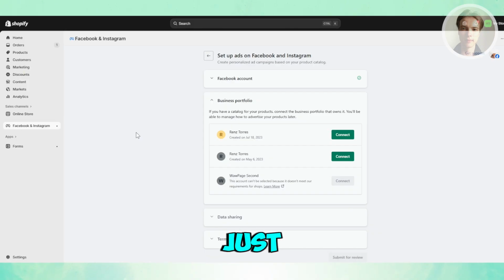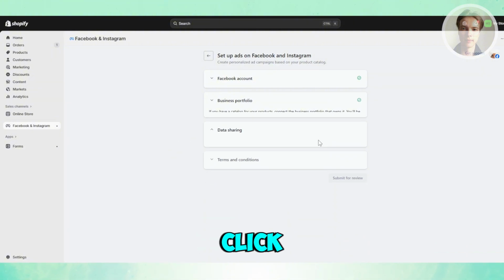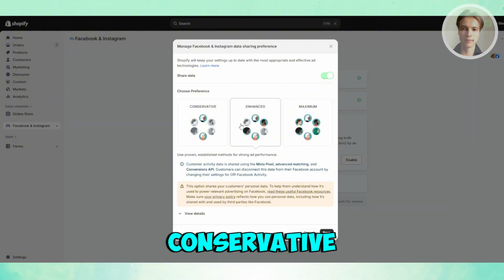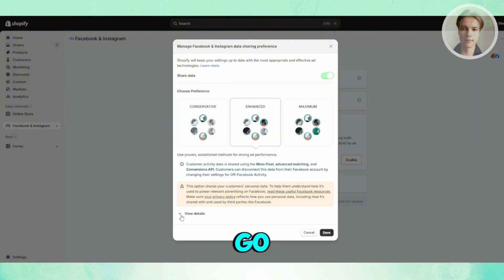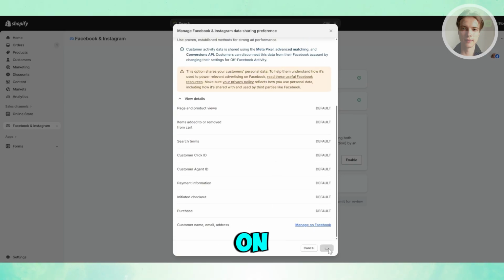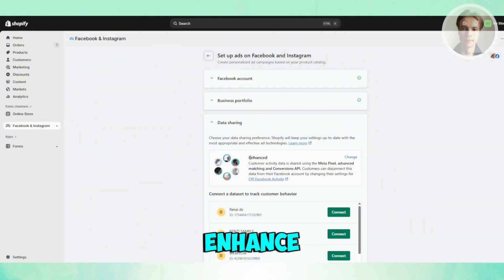And from here, you just need to start adding your business portfolio. Now, from here, go ahead and choose the business portfolio that you want to use. So, for example, you have this one. Let's click connect on the very first one. And from here, it's going to ask you what your preference is for sharing data. So you have conservative, enhanced, or maximum here. So choose the appropriate one for you. Depending on your preference, let's click on save. Let's choose the enhanced here.